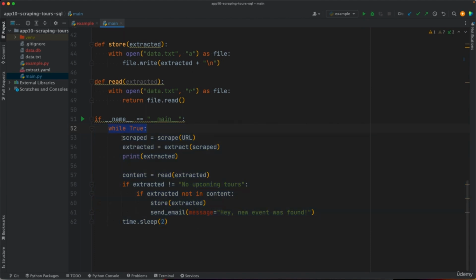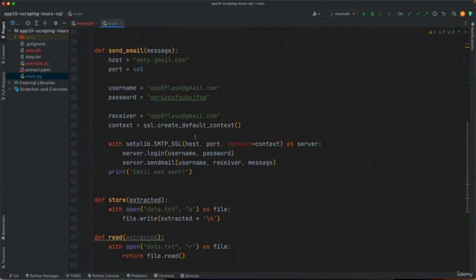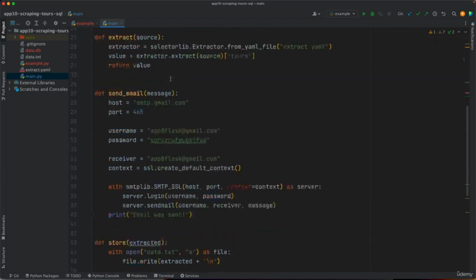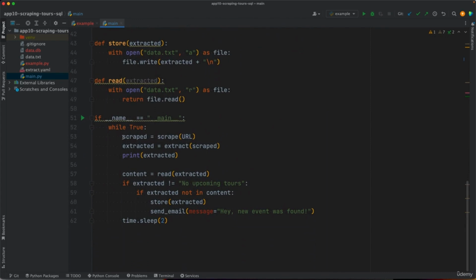So in the first iteration we call the scrape function, which is this one in here. The scrape function will get a URL and it will return the page source, right? So we store the page source in the scrape variable, then we extract only the event, for example Lions, city of Lions, and the date. So that's a string stored in extracted. We're just printing that out.